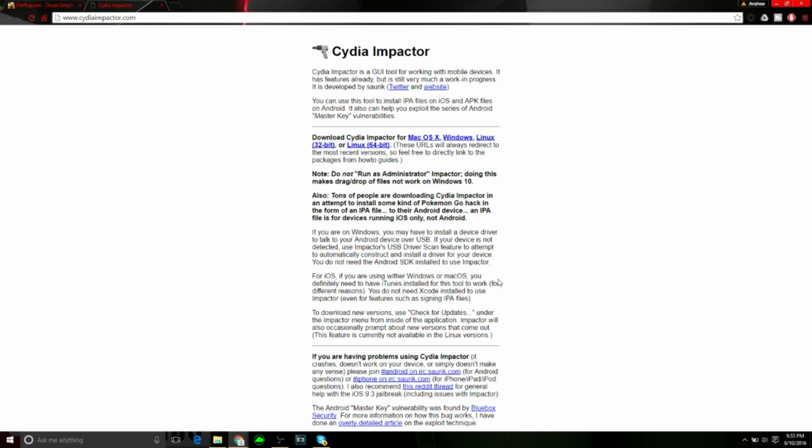First thing you're going to want to do is click the links down below. I'm going to have two links, one to Cydia Impactor and one to a file that you're going to need to download. For Cydia Impactor, you're just going to click on the option that suits you. So if you have Mac, you click on Mac. If you have Windows, Linux, you get the point. I clicked on Windows because that's what I have. I've already downloaded this, but that's the first thing you're going to need to do.